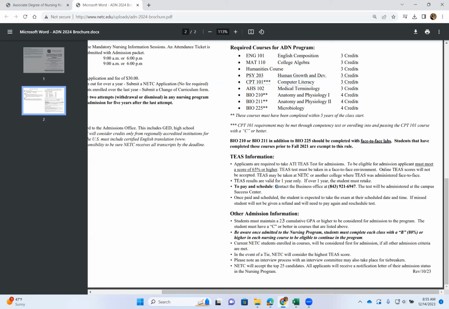Other admission information. A lot of students miss this. Like I said earlier, students must maintain a 2.5 cumulative GPA or higher to be considered for admission to the program. Let's say you have a lot of transfer classes, you completed a program at another college or took classes at another college. Those classes transfer here. For the classes transferring to NETC, the nursing faculty will actually look at the grades of those classes that you transferred in.